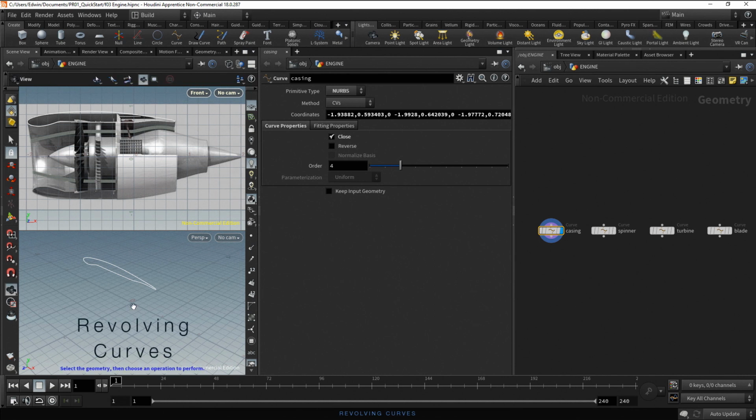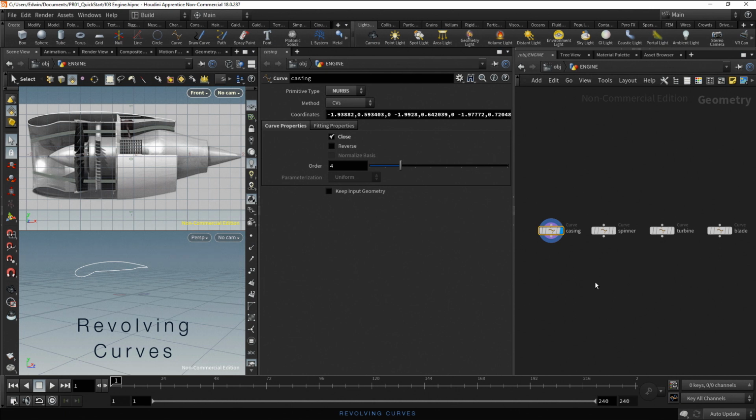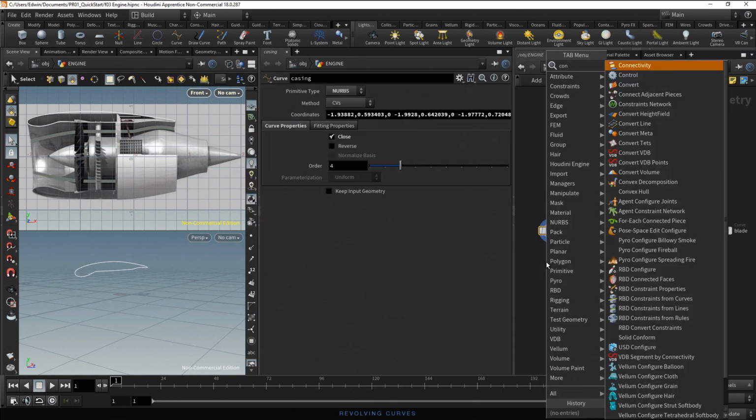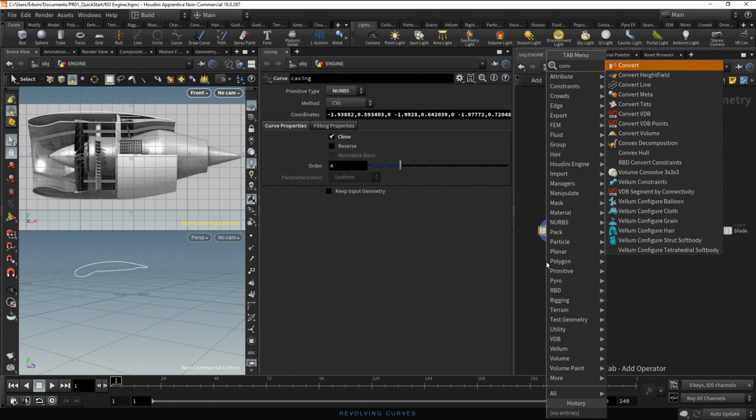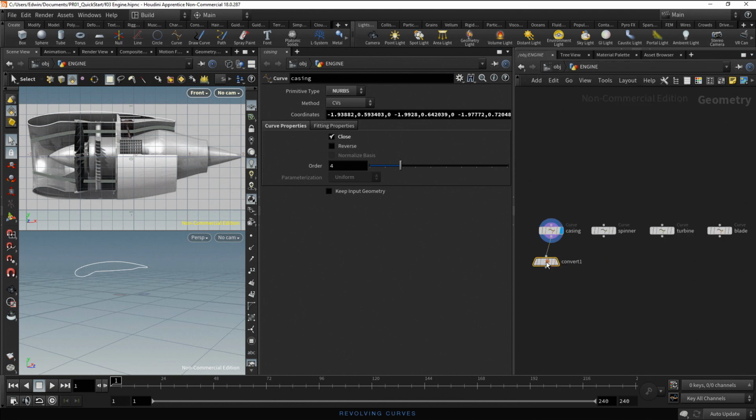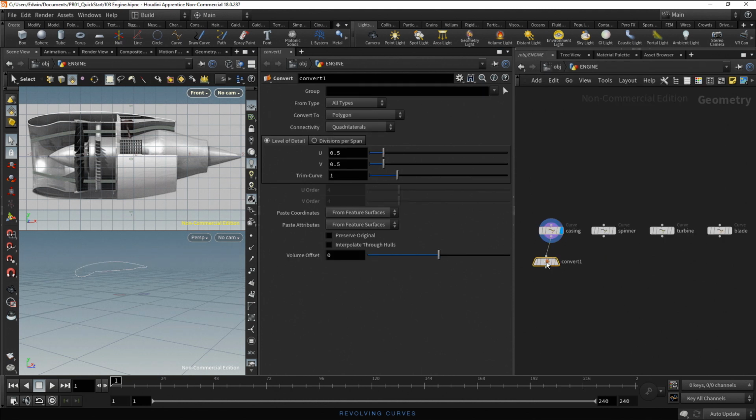OK, let's revolve the casing curve, but as this is a NURBS curve, let's first convert it to a polygonal curve. Click on the output port on the casing curve and drag. Now press Tab, start typing Convert, and as soon as the tool is selected, press Enter. A Convert node is placed. Change the display flag to the Convert node. With the default parameters, the NURBS curve is converted to a polygonal one.